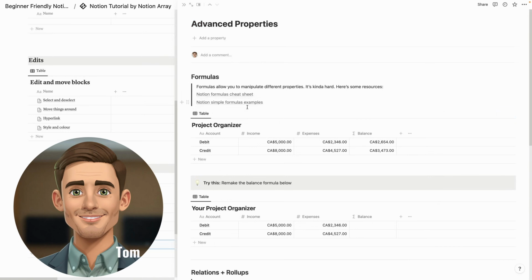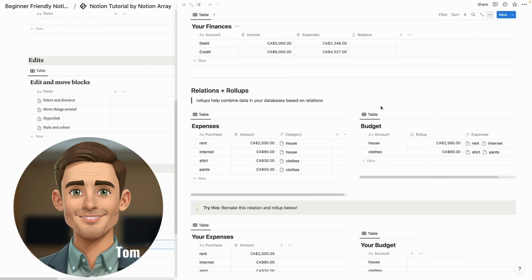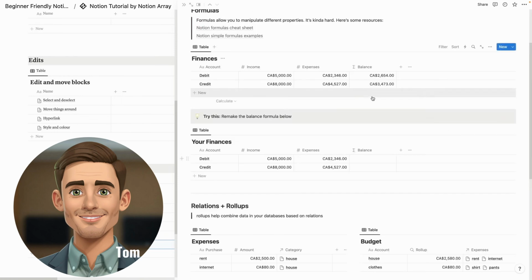I've linked some resources here if you want a cheat sheet and some examples of what you can do with formulas, but I'm teaching you literally the world's simplest formula. I'm going to teach you how to subtract. We have our debit card and our credit card. We have our income and our expenses. Let's say that we want to make a formula to show our current balance. What we can do is create a formula, and to create a formula, it's just like any other property. You're going to put the plus sign and scroll until you see formula, but we already have it here. So let's recreate this.